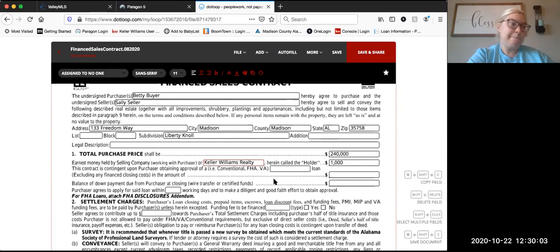Okay. All right. 240 Keller Williams Realty, $1,000. Right here, the contract is contingent upon purchaser obtaining approval of blank loan.